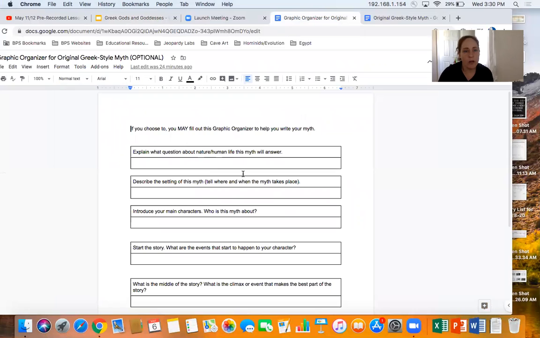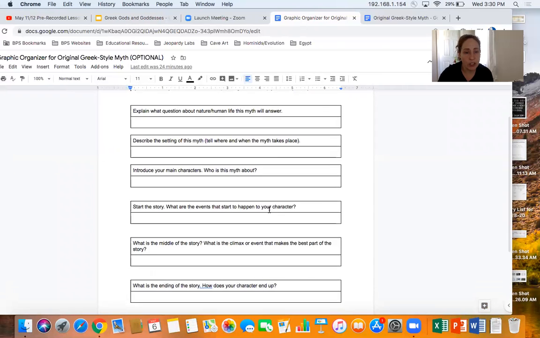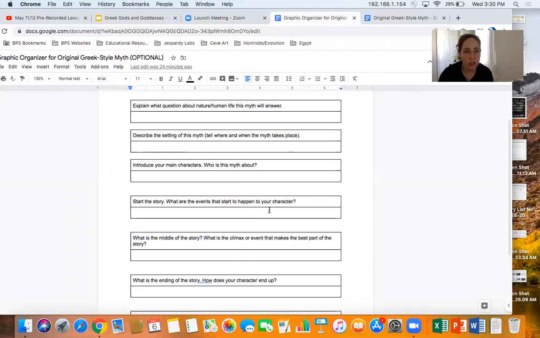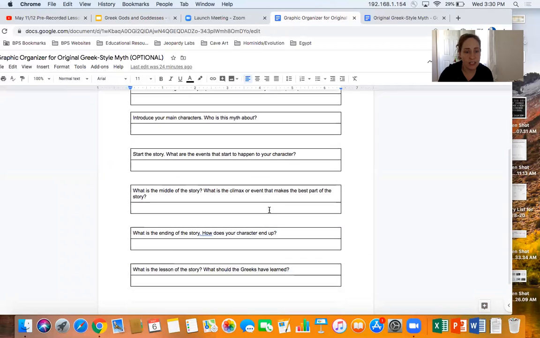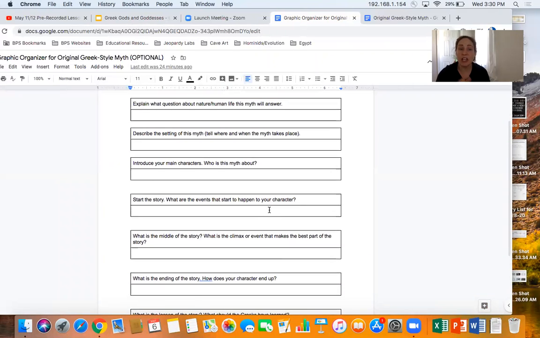So this is the graphic organizer, and it says if you choose to, you may fill out this graphic organizer to help you with your myth. And so there's a bunch of little questions. How many are there? There are 1, 2, 3, 4, 5, 6, 7 questions. So let's just read them, right?